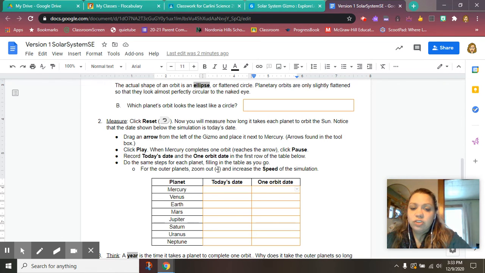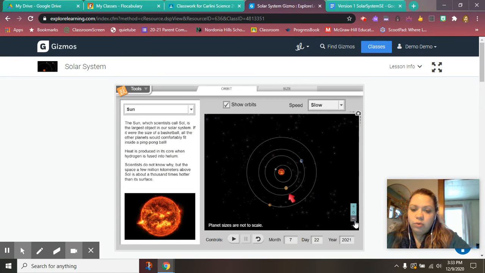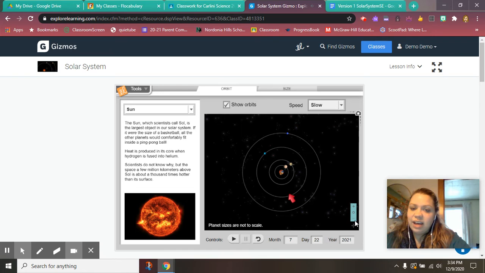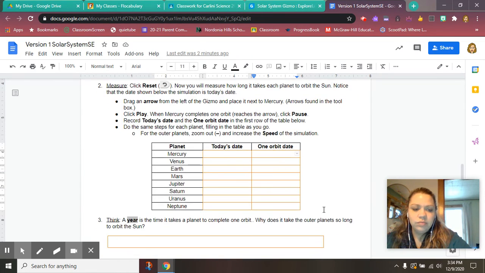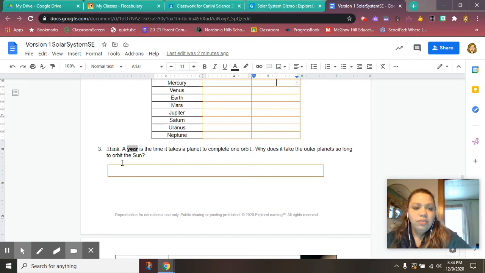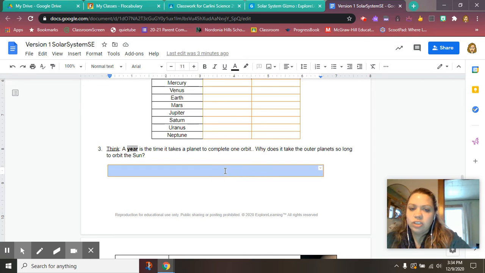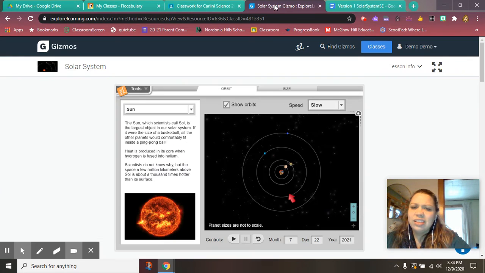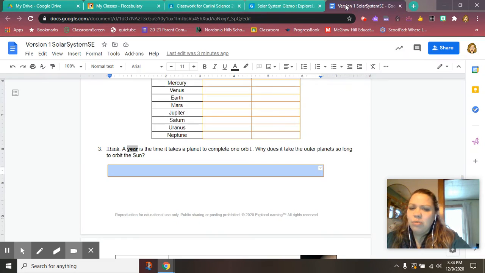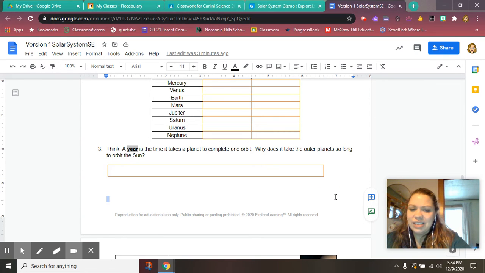You will have to zoom out for the outer planets. So just like before, you will have to zoom out to see the outer planets. But you are going to do that for every planet. So then it says, think, a year is the time it takes a planet to complete one orbit. Why does it take the outer planets so long to orbit the sun? So I want you to look at this data, look at the solar system, and tell me, what are you thinking? Why do you think it takes so long for them to orbit?